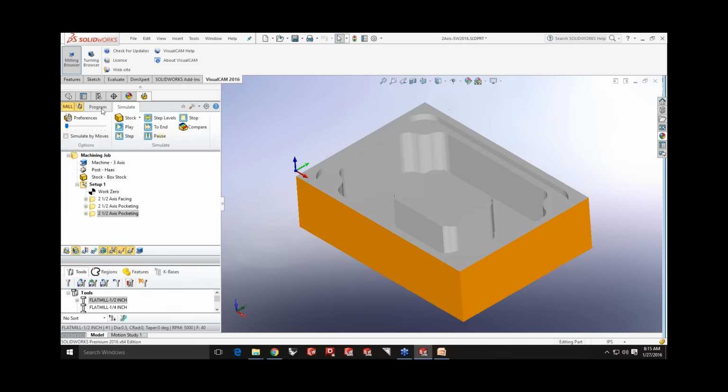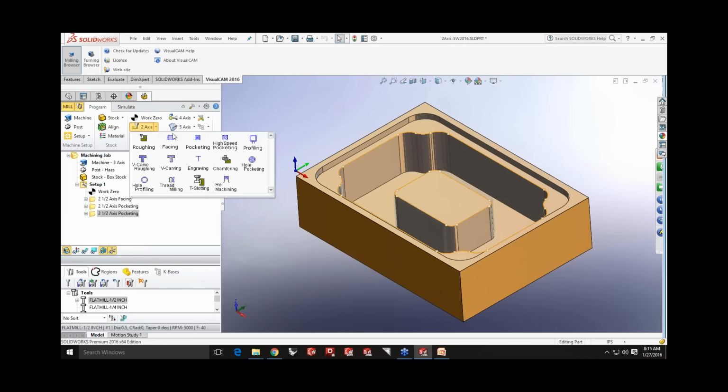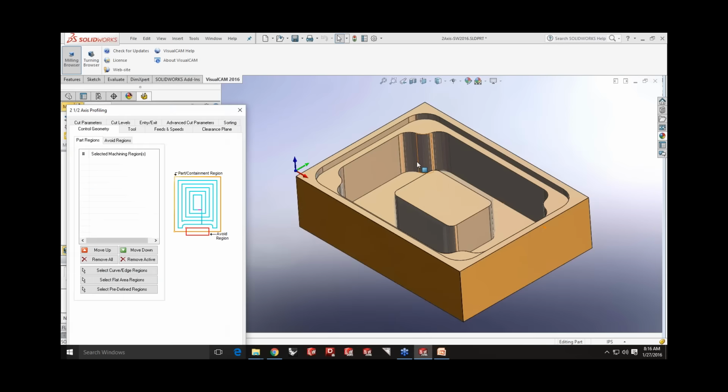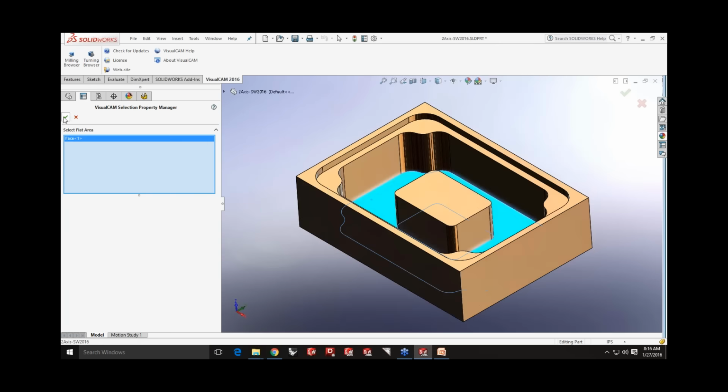Now finally, I would like to go ahead and program a profile operation. We'll select two axes and use profiling so that we go back and clean up the stock we left on the sides of the part. We'll do a profiling operation. And then for the geometry, I'm going to use select flat areas and just pick the floor of this part right there and accept it.